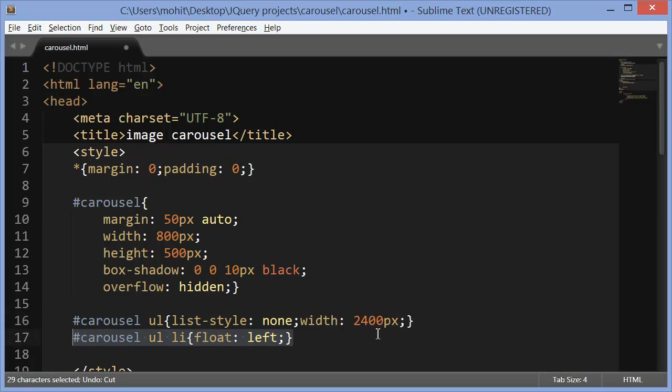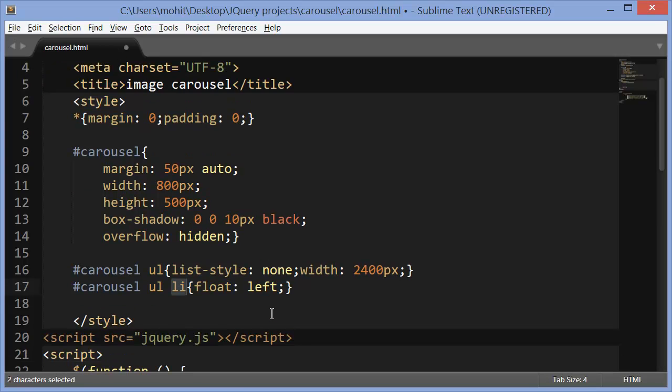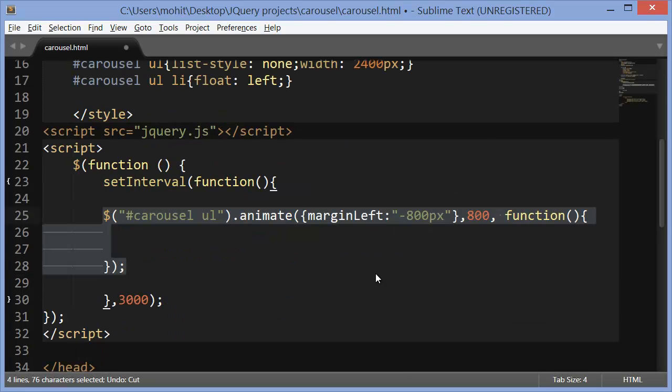Let's bring in the next rule: carousel UL LI. LIs actually contain the images, and I'm floating the LIs left with the float left property. So they'll rub shoulders and tuck themselves adjacent to each other. The top-down hierarchy will now be a left-right hierarchy, but you'll still see only one image because I've used overflow hidden here. That's why this number 2400, left-right hierarchy for the three images, 800 times 3. Cool. Next rule.